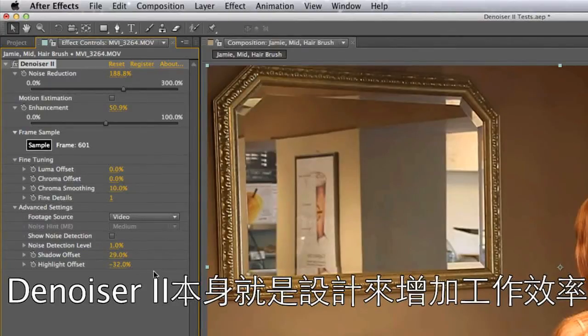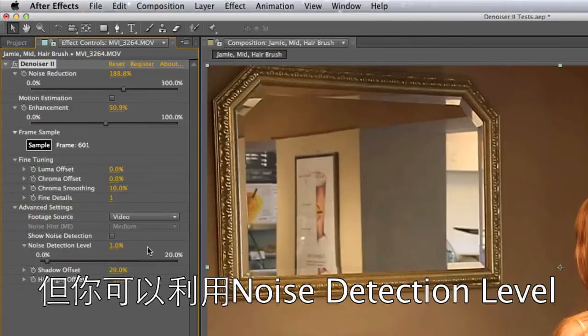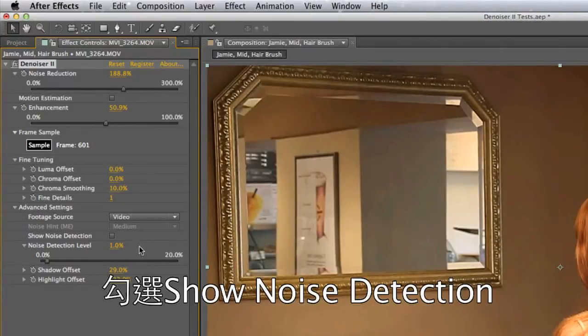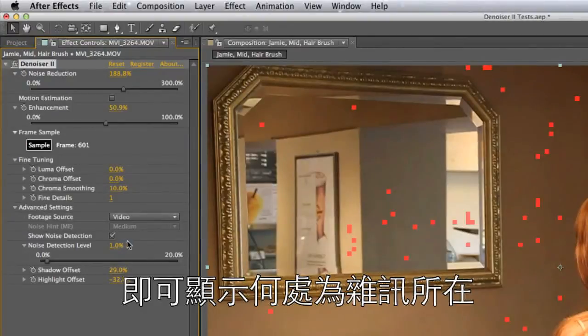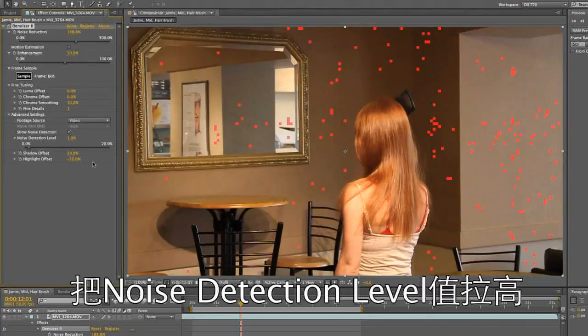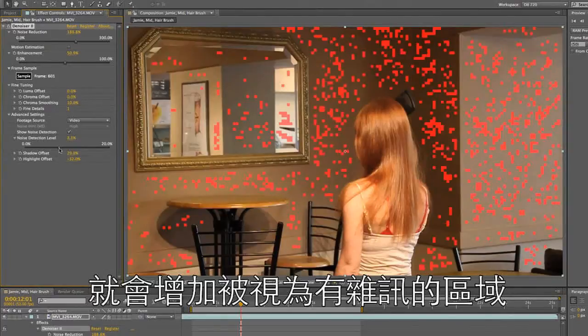Denoiser II is designed to help you work more quickly, so it automatically samples noise at the current frame, but you can help increase the amount of noise it detects by using the noise detection level control. Switching on Show Noise Detection gives you a visual indication of which areas of the image are considered noise. Large clusters of blocks show uniform areas that can be perceived as noise, and the more you drag the noise detection level slider, increased areas will be used to create the noise fingerprint.